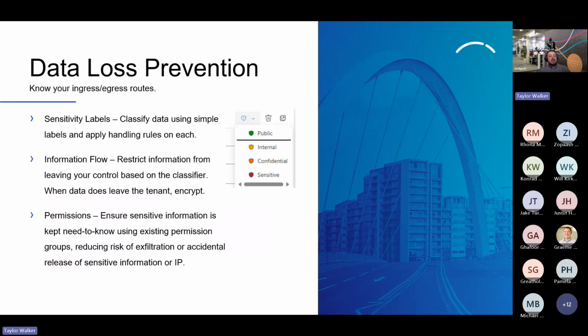Which is the key as well. You need to know your ingress routes and your egress routes for any kind of data that's coming in and out of your business. Where is it going? Why is it going there? Where is it coming from? And so on.